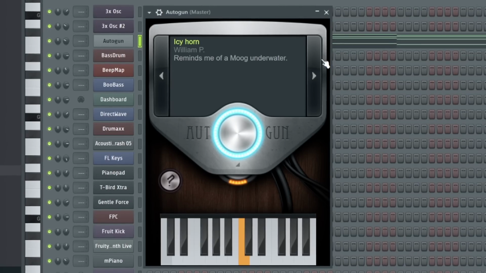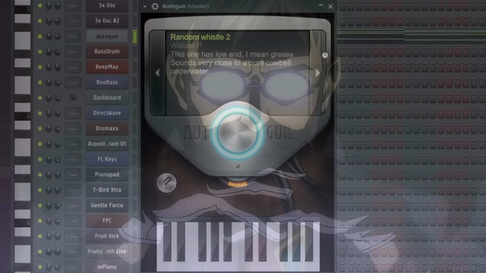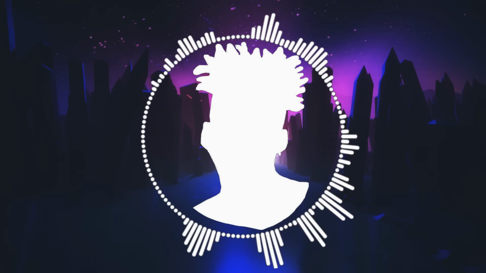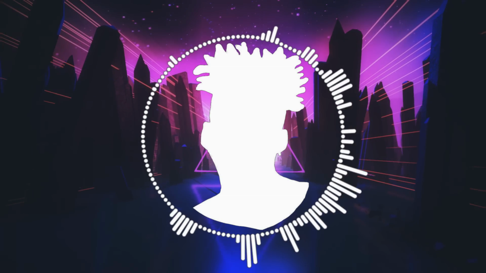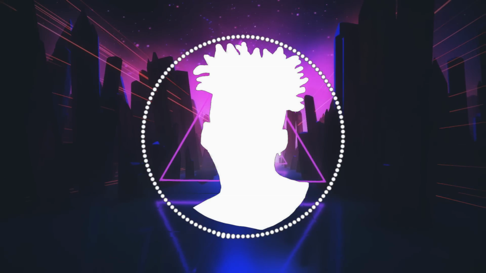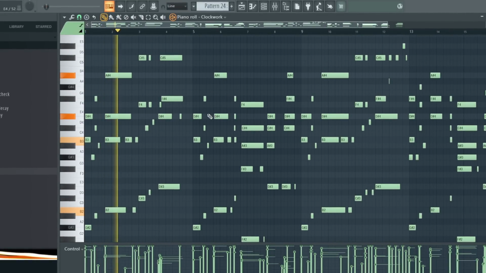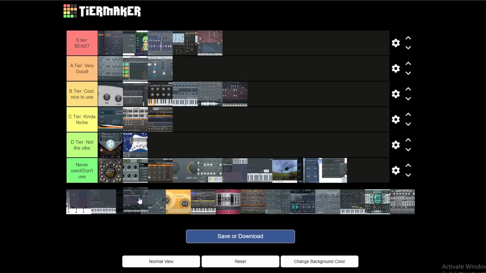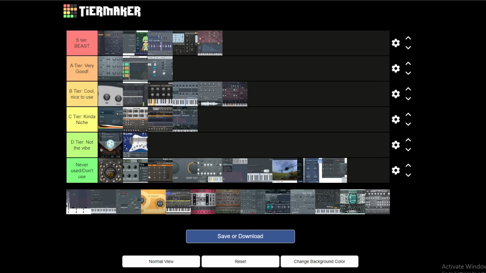Ogun. Ah, yes, the mastermind behind Autogun. It's all his fault for those hours of clicking through presets. But you know what? It turns out when you trim the fat of 4 billion presets and allow for some sound design, this plugin isn't that bad. You can make some pretty metallic sounding pads and plucks and drum sounds. It's cool, but I still don't use it a ton. I'm gonna put it a step above Autogun and put it in kinda niche.